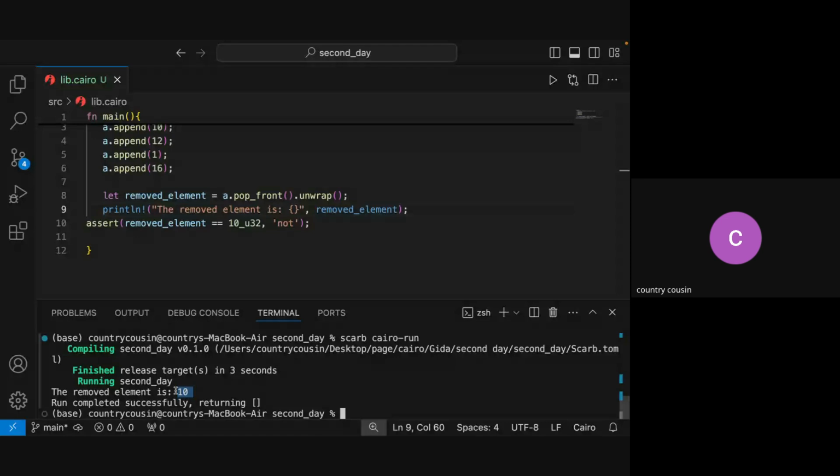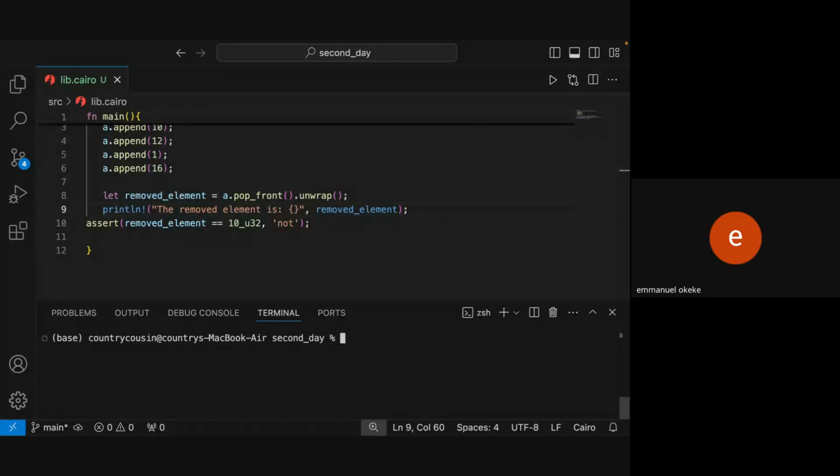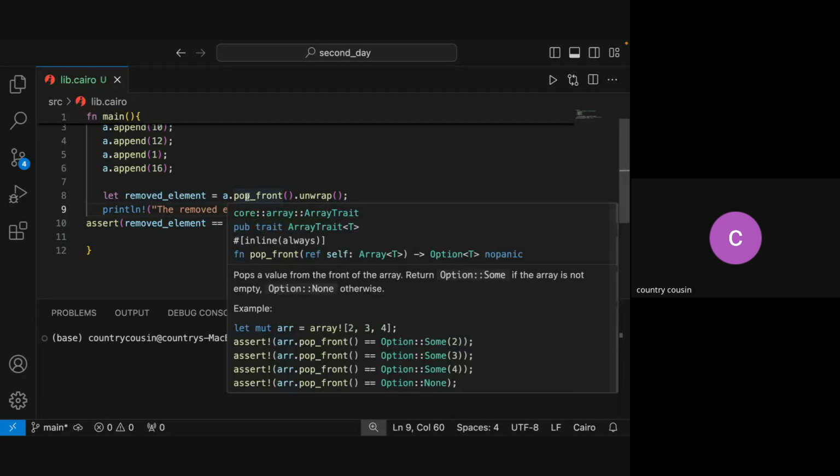So do we understand everything that just happened right here so far? Sir, please, what's the essence? Why did we use the unwrap? Okay, we've explained what unwrap does in this context. Sometimes the array might be empty, right? In that case, nothing will be returned. So the unwrap here is making sure that we are not trying to pop an element from an empty array.